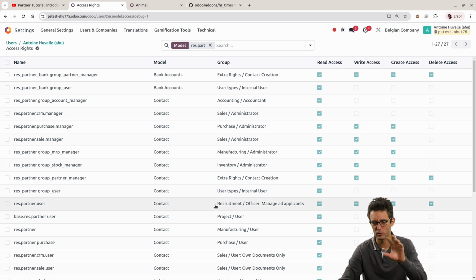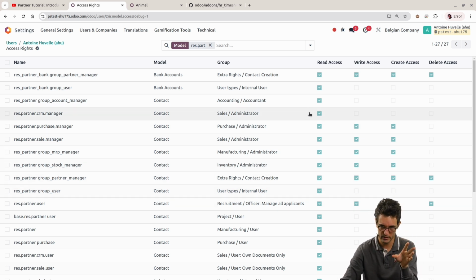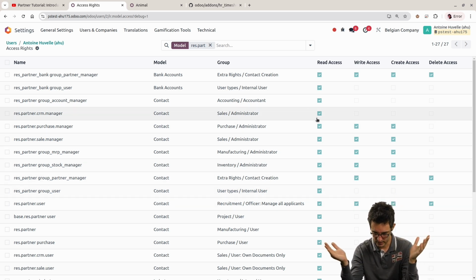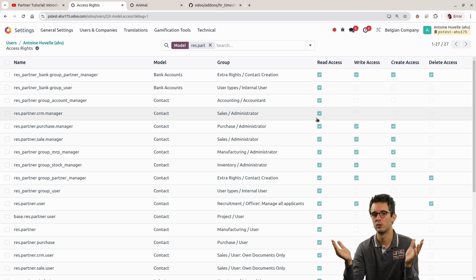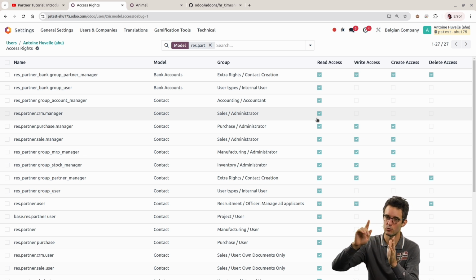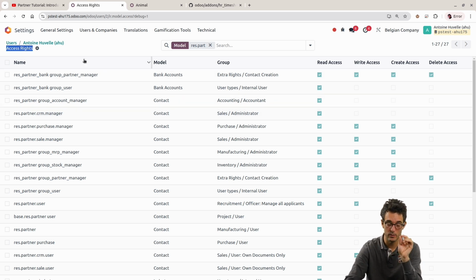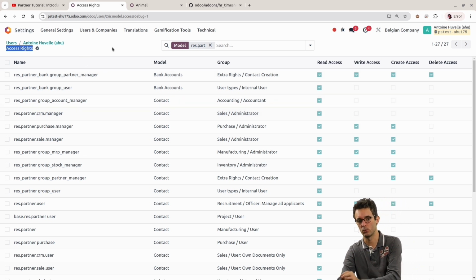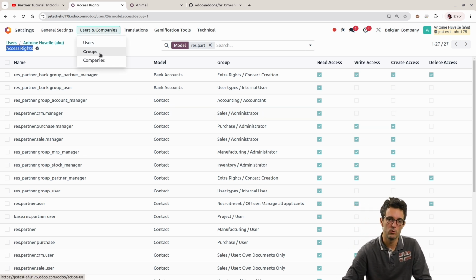So if I were to just stop my explanation here, it means you have read access. Read access without further conditions means you have read access for everything. And we want to limit that. So while we have the groups granting you access through the access rights, sometimes we want to limit it with extra rules. And that's why the rules exist.